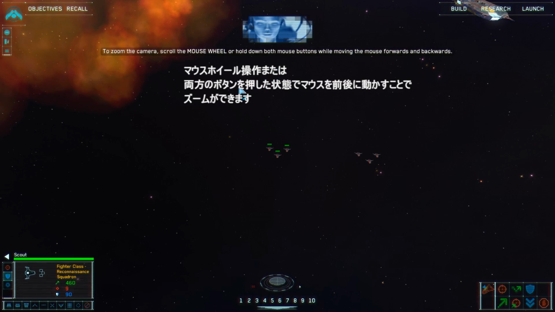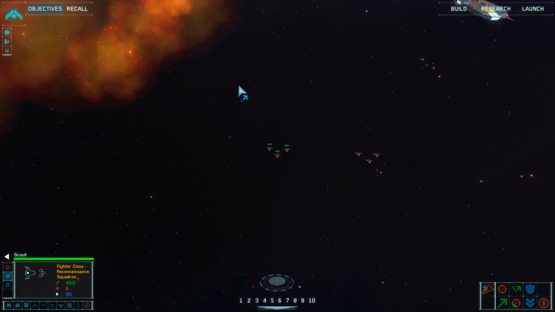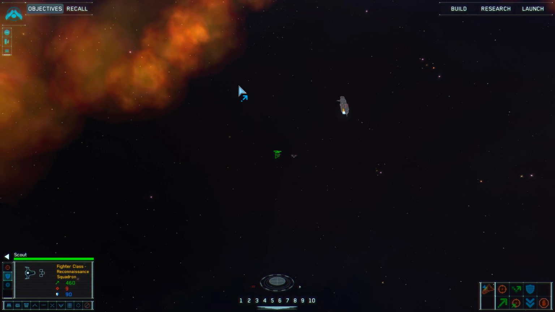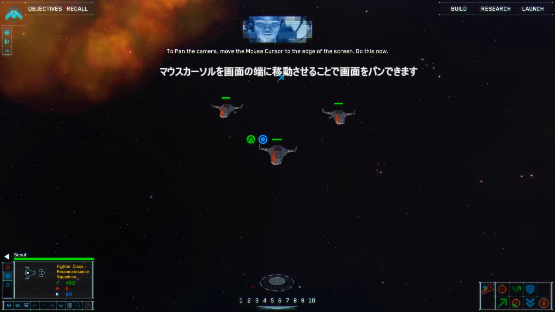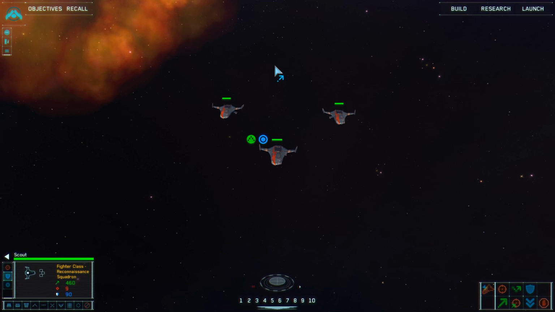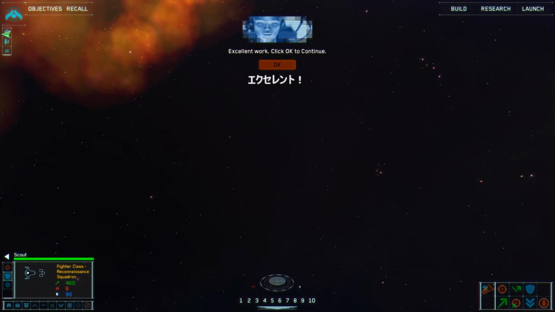To zoom the camera, scroll the mouse wheel or hold down both mouse buttons while moving the mouse forwards and backwards. Practice camera zooming. Good work. When you are ready to continue, click OK. To pan the camera, move the mouse cursor to the edge of the screen. Do this now. Excellent work. Click OK to continue.